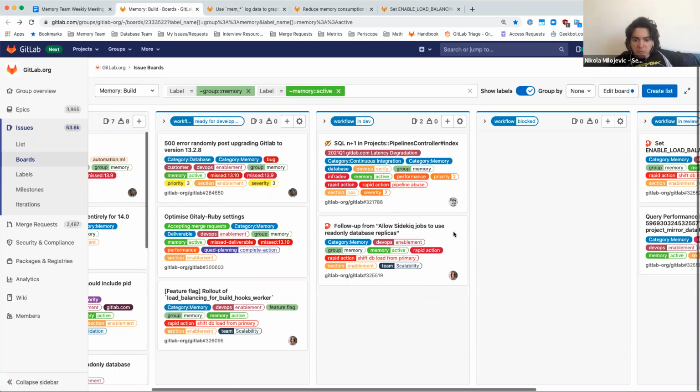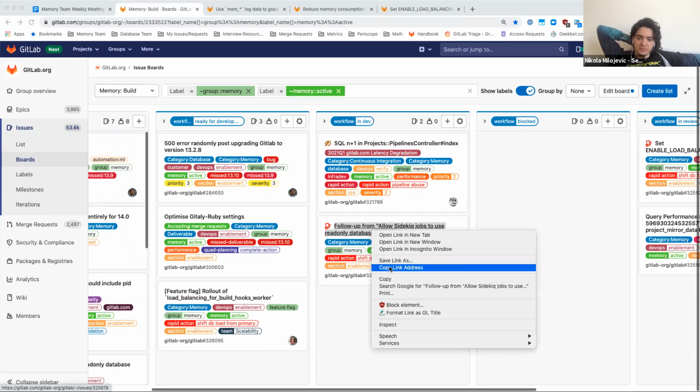Yeah, the next one is mine. This is the follow-up item from introducing the read-only database replica for Sidekiq. There are some open discussions to provide a better retry mechanism and to introduce some caching. But before I continue my work on this, I will probably first address those metrics that Camille mentioned. So I will probably pause this until I finish the metrics first.